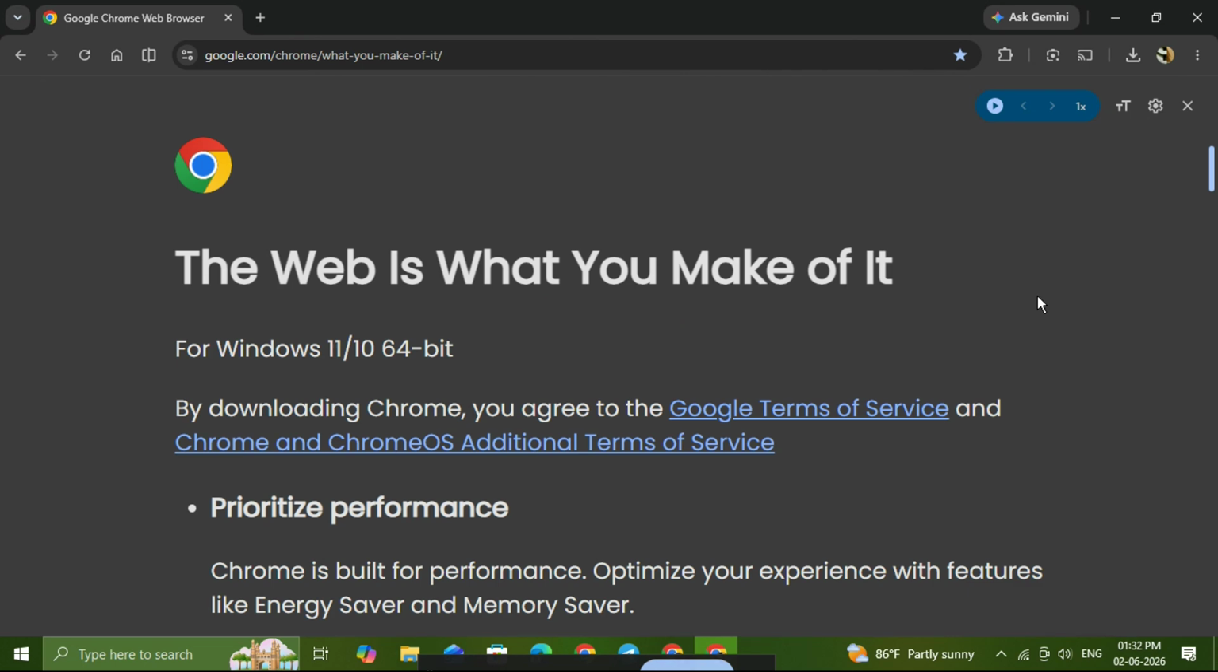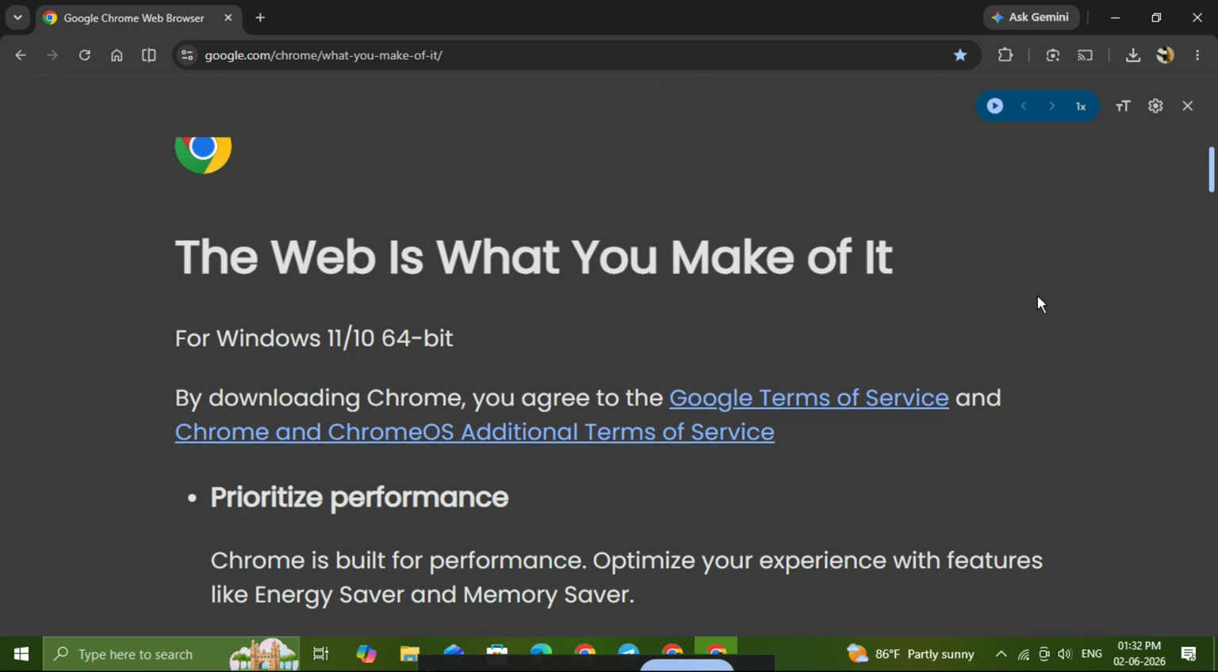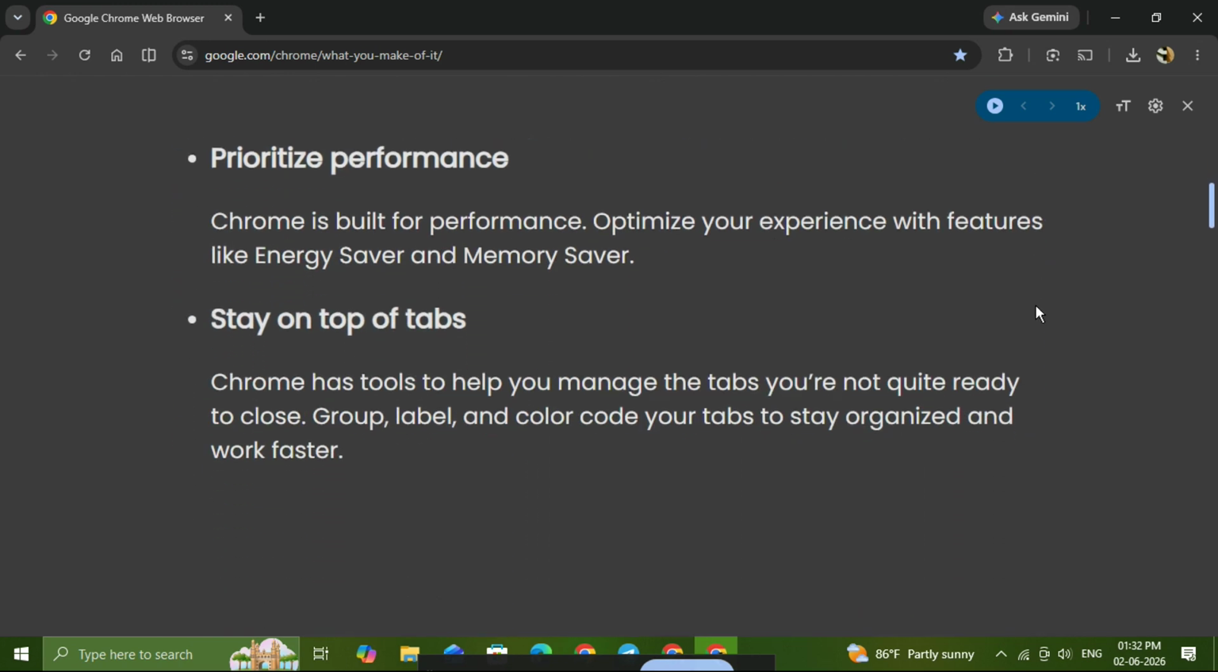Now that Reader Mode is enabled, you can read the content more comfortably without all the extra clutter. This is especially useful if you want to focus on the article, copy information, or just make reading easier on your eyes. If you want to disable Reader Mode, it only takes a second.